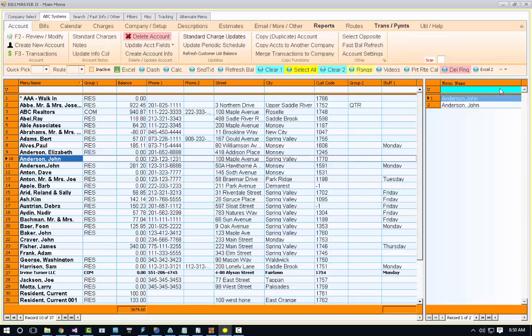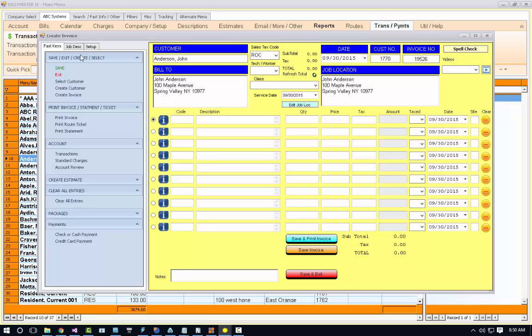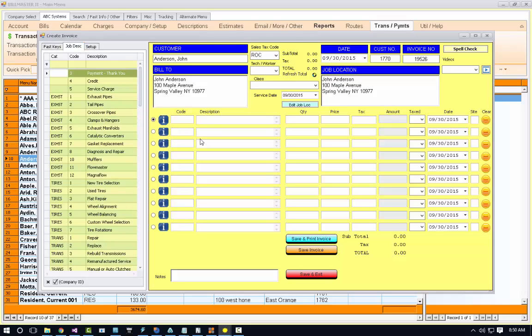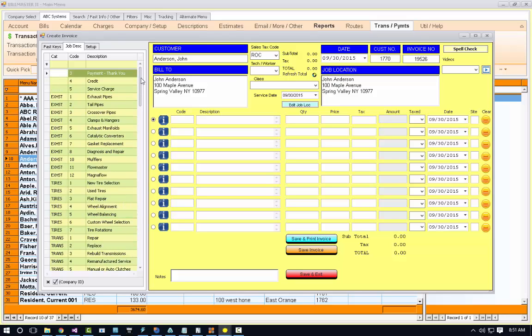Now, we can pick that customer here on the main menu. And if I want to create an invoice, I can go over to the Transaction Payments tab or simply press F11 for the fast invoice mode. All of these transactions will appear in the transaction file. All these invoices will.